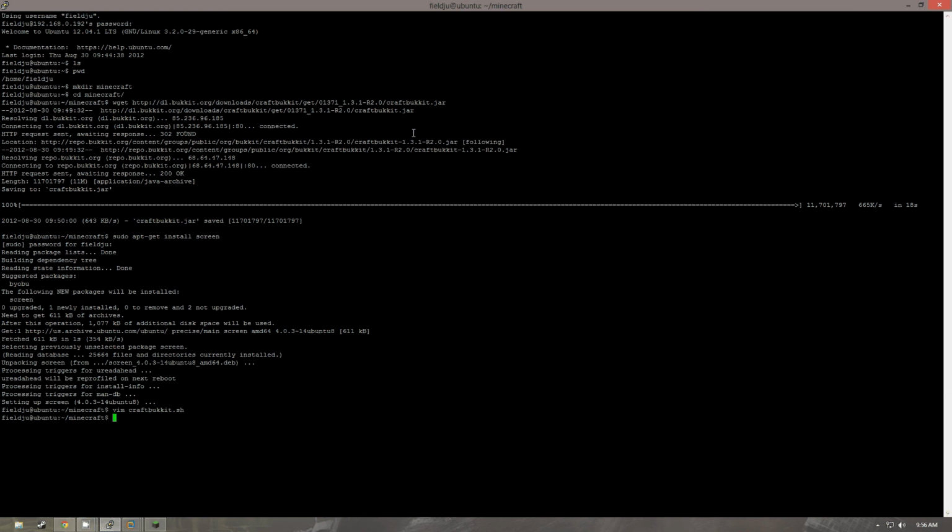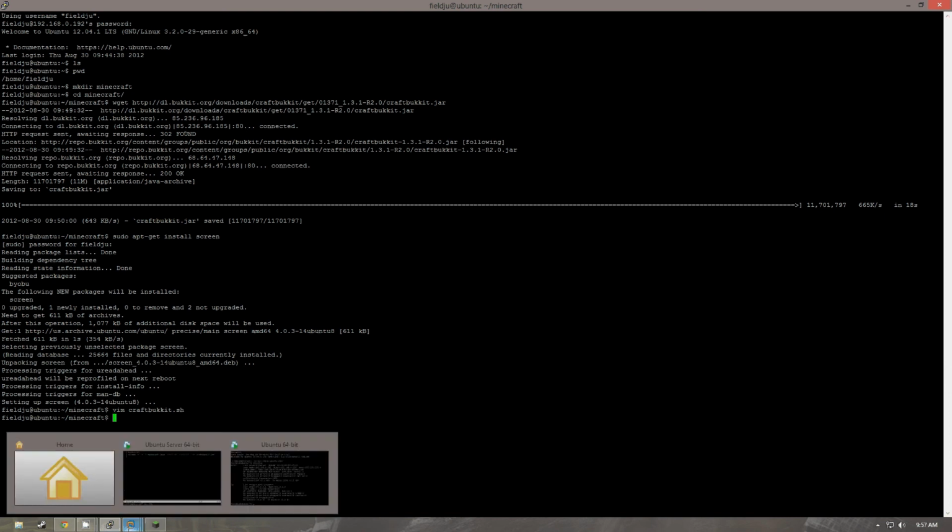There is one last thing we need to do, which is kind of important. We need to install Sun or Oracle Java version 7, and I will show you how to do that real quick, because I do believe CraftBukkit doesn't work very well with OpenJava, so we actually need to use Oracle's proprietary version of Java. It's really not that hard to do, but it can be a little complicated.